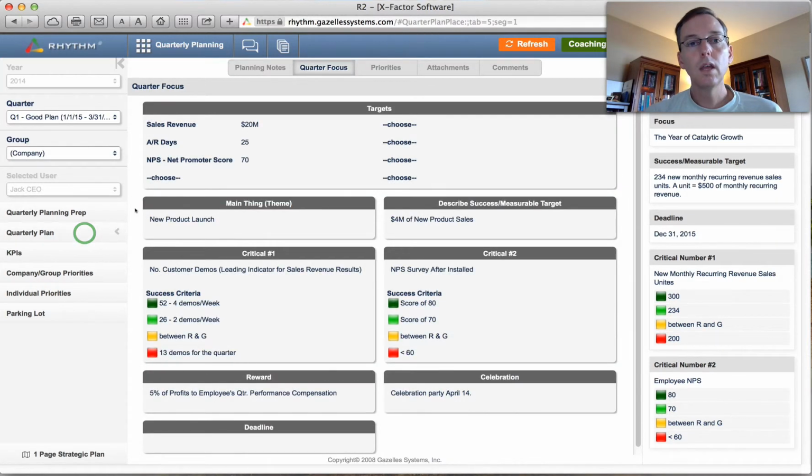Now let's go back to the quarter focus screen. And you want to ask yourself a few questions here. First, is our main thing clear to everyone and supported by the company priorities? Let's take a look. Is the main thing clear? In this case, it's a new product launch, and it has a measurable success target of $4 million of new product sales. Very important to identify both of these items and make sure they're clear to everyone.